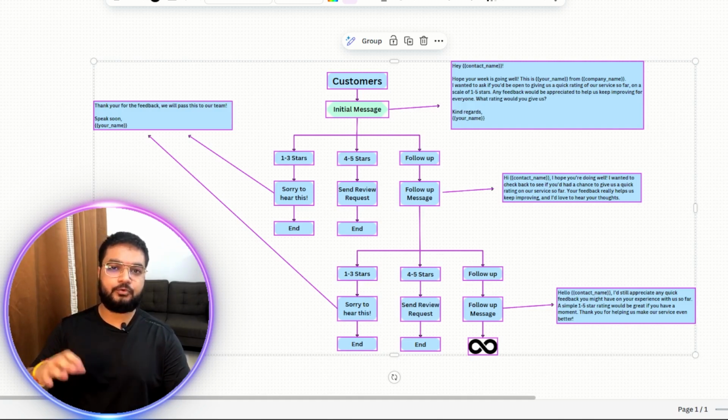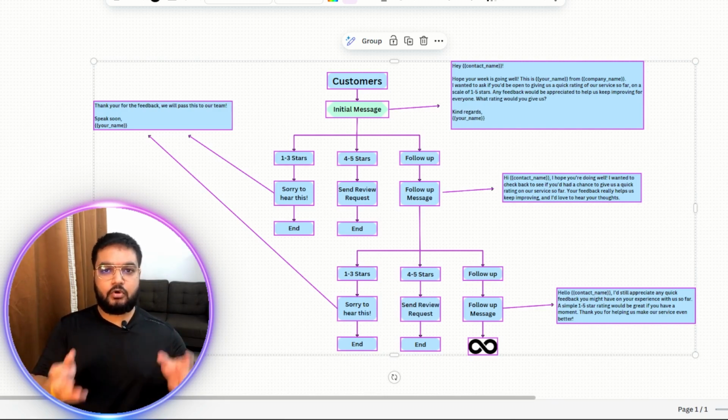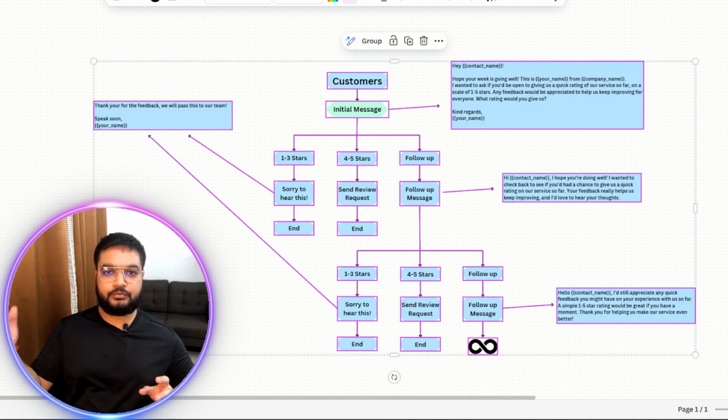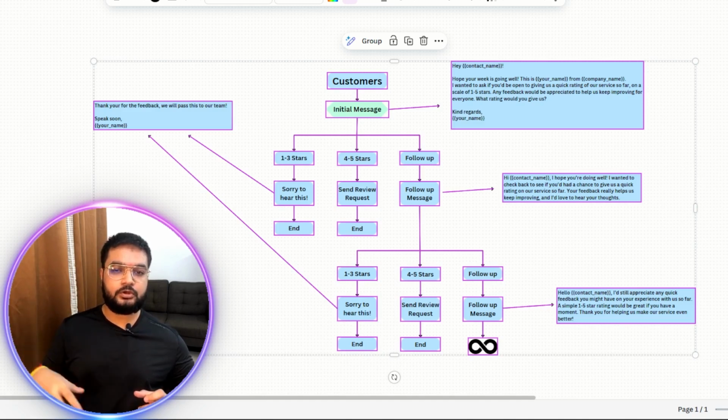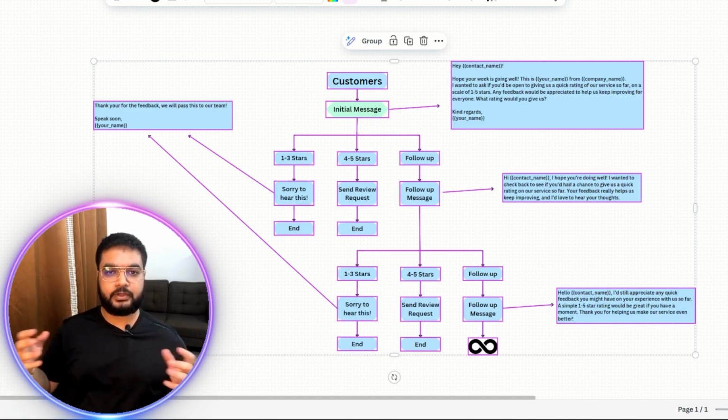So you don't have to do any manual work, you don't have to ask them for the review, and you don't need to do anything else. Plus, if you have old data of your old customers who haven't given you a review till now, you can include those customers in this list and increase your Google reviews. So if you are a business owner who has few reviews on your Google Maps or Google page, this is the best automation system that you can use to increase those reviews without doing any manual work.